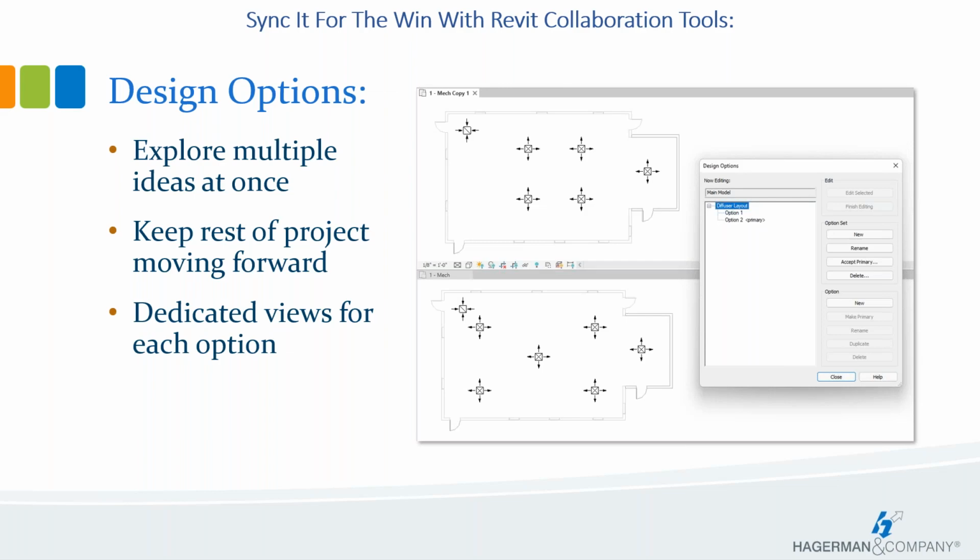The other tool here is you can create dedicated views for each option in case you want to do a presentation to the client or other stakeholders just to see what all the options will look like.